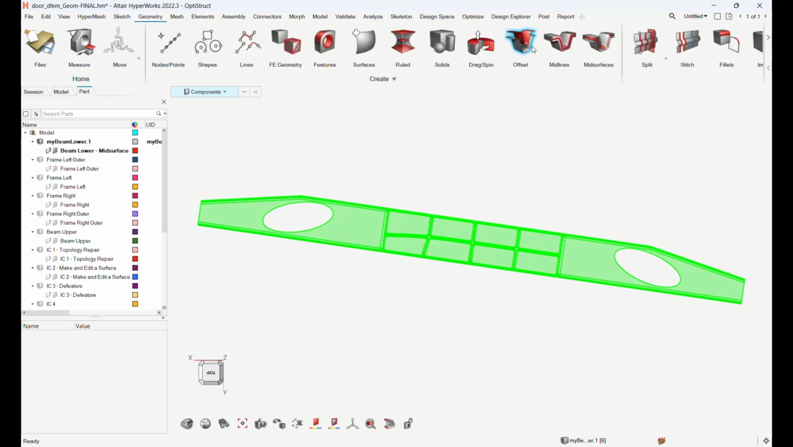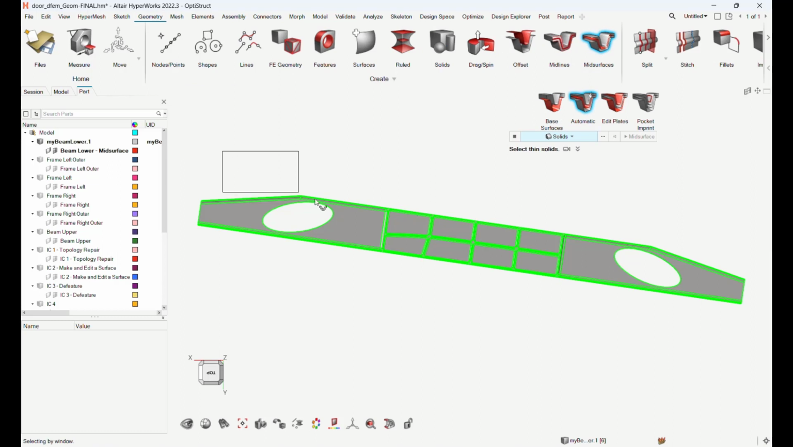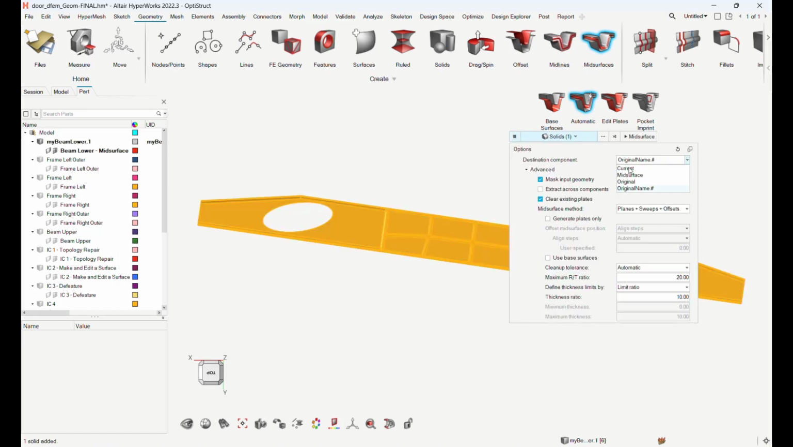Next, go into Geometry, Mid Surfaces, and use Automatic Mid Surface on the solid. Use the Clear Existing Plates option and set the destination component to original name number.